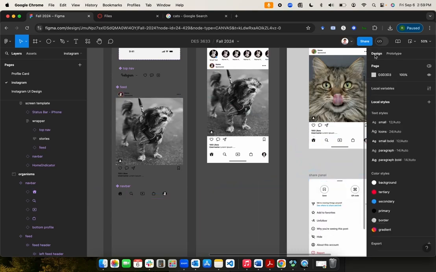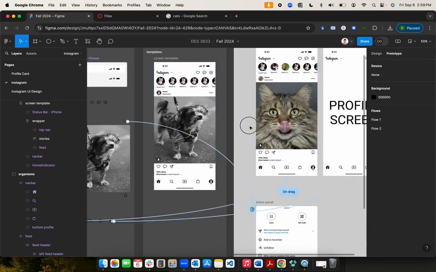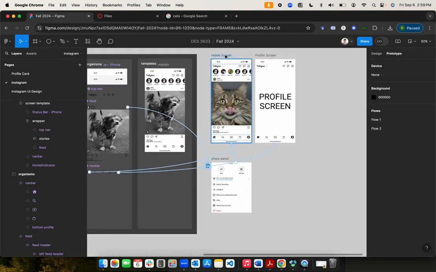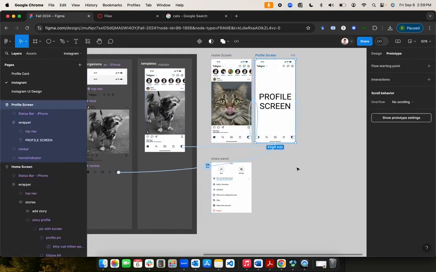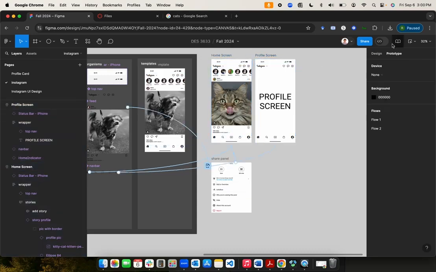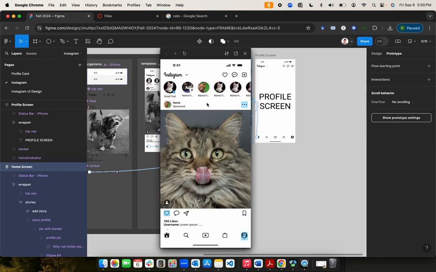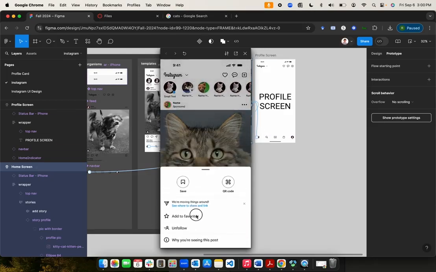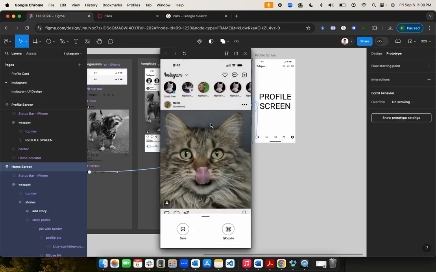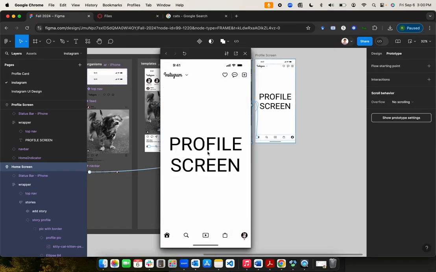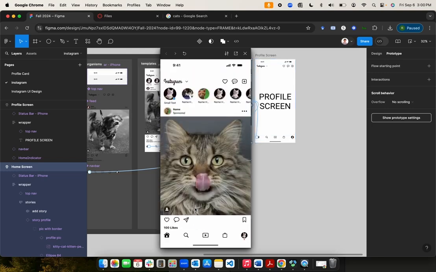There you go. And if you look at this, all the links are being created. They are there. Okay, let's try it out. The scrolling is working fine. The layout is working good. And now if you click on the profile, it goes to the profile screen. From the profile, if you click on the home screen, it goes to the home screen.